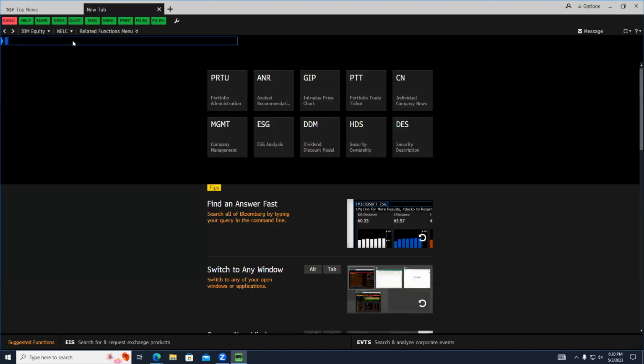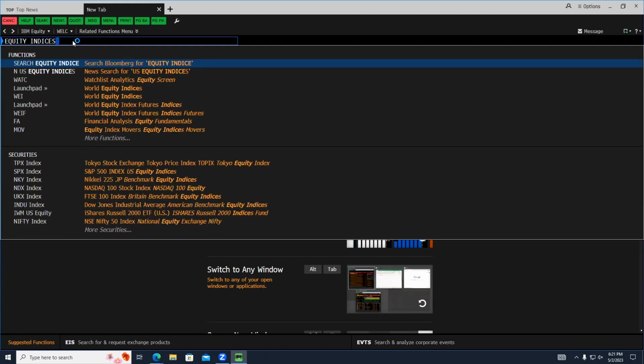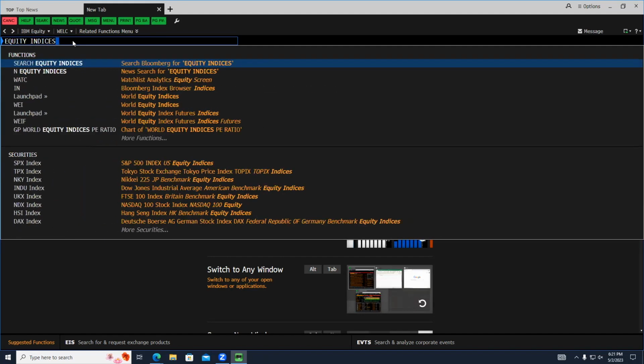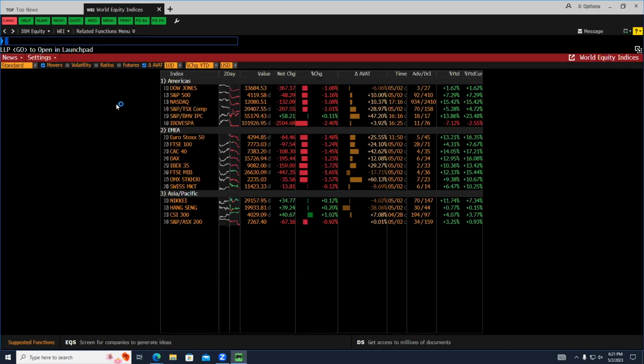So say you want to find data for equity indices. As you start typing keywords, Bloomberg's autocomplete suggests potential functions and securities. From here, you can select the function to start your analysis. So basically, if we want to do equity analysis, indices, in this example, the world equity indices function shows you a snapshot of real-time global equity index performance.